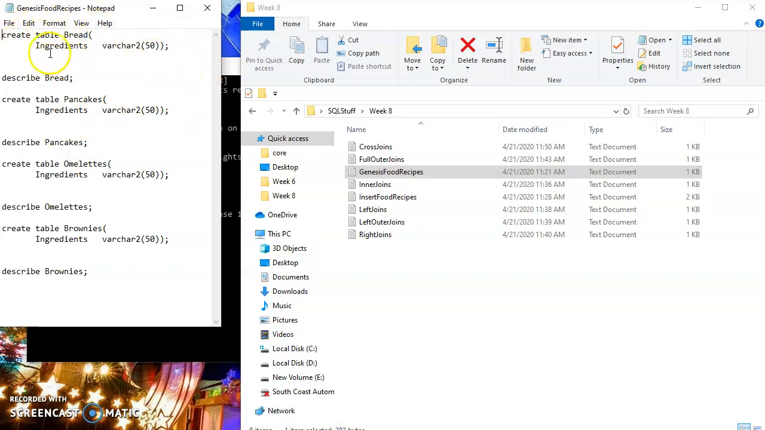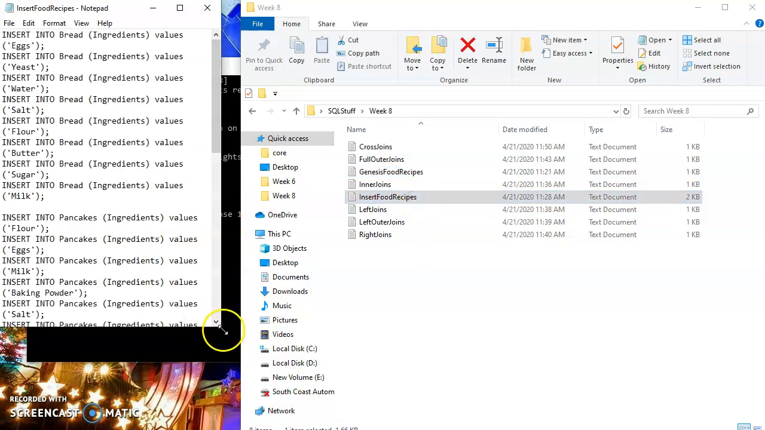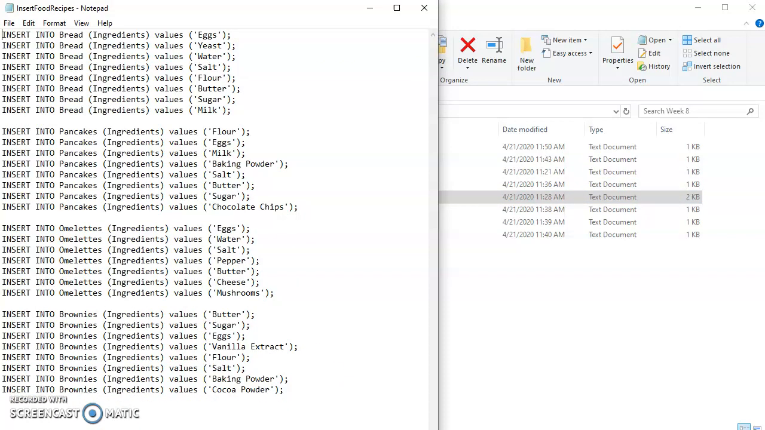So just a quick ingredients column for each of them, giving them a varchar2 of 50 elements. Just chose 50 because it's a nice number and there's no ingredients that are probably going to be longer than that. And then from there I had to do inserts to get all of the ingredients actually into it.